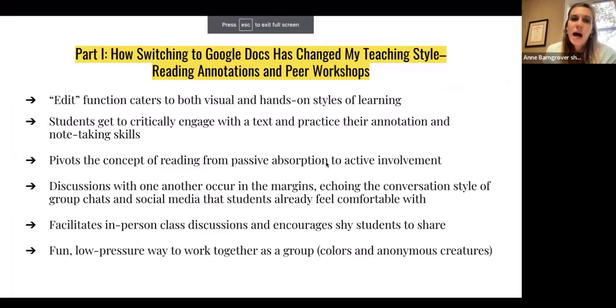All right. So, how switching to Google Docs has changed my teaching style, also with reading annotations and peer workshops. The edit function can cater to both visual and hands-on styles of learning. You can set up the doc so that other people can just view it and can't edit or comment on it, or you can have it so that other people can edit it too. A lot of times I'll make it so that everybody can edit the same document. To me, this allows them to actively take notes or change things if the assignment calls for it, and so that engages that hands-on, kinetic learning style.